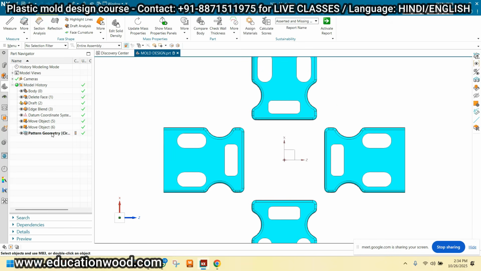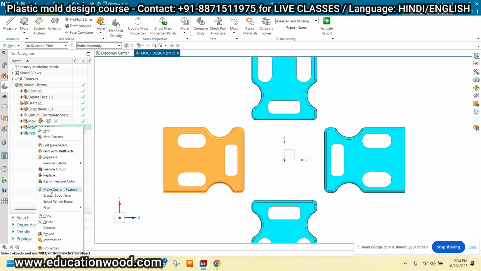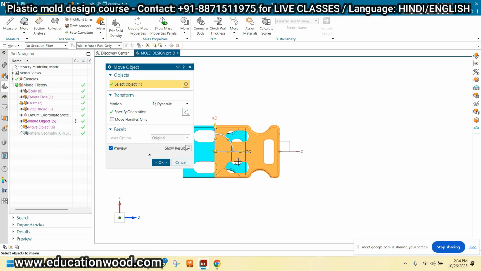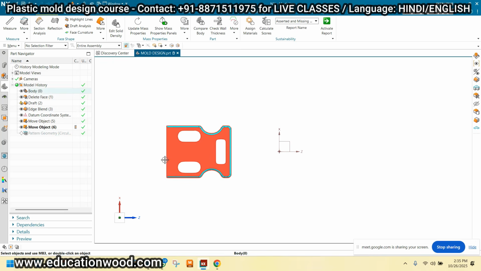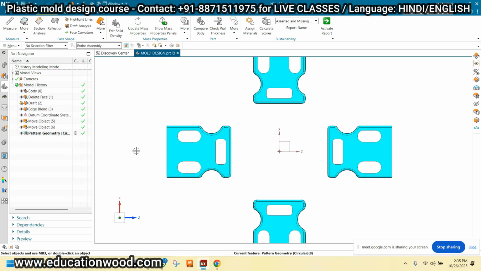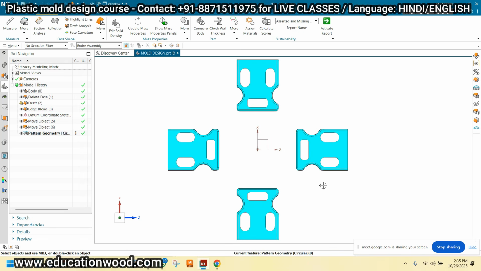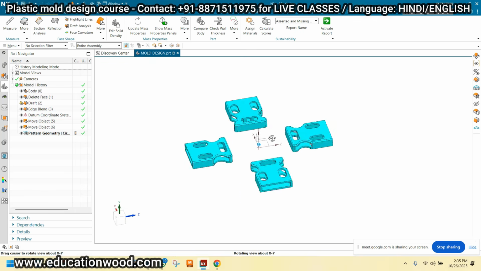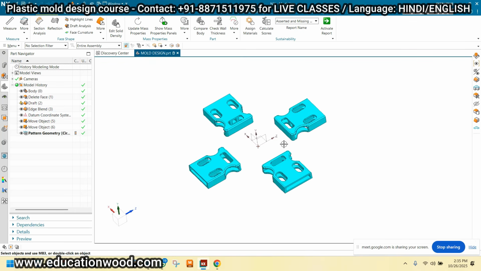So I have to change this distance. Again, I move this component. I have moved 20 mm, and I'm moving 10 mm more. Okay, and now see, understood? So this is what we are doing: we are making the layout.